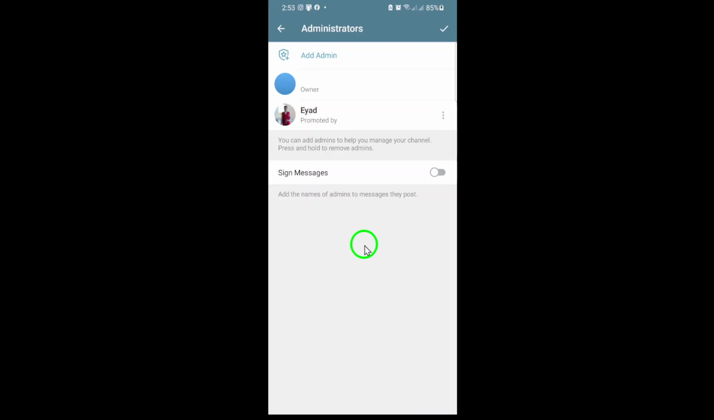Your chosen admin now has the power to manage messages in your Telegram channel, making it easier to maintain a high-quality experience for your subscribers. If you ever need to adjust these permissions again, just repeat these steps. Delegating message management helps your channel stay organized and responsive, especially as your community grows.